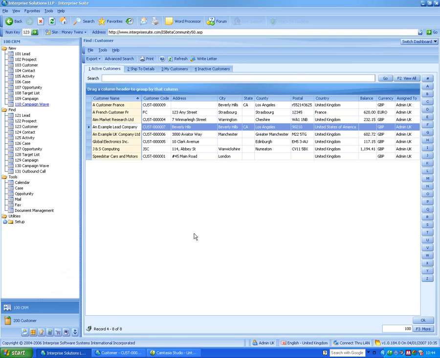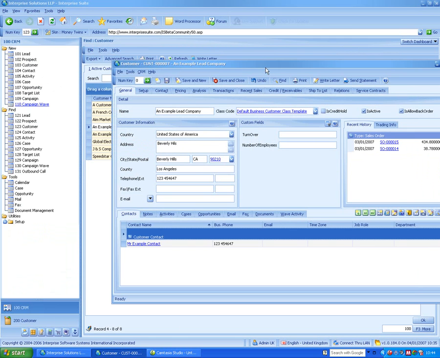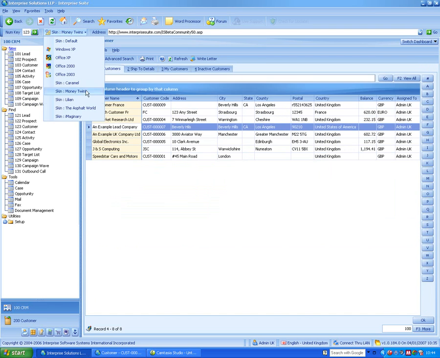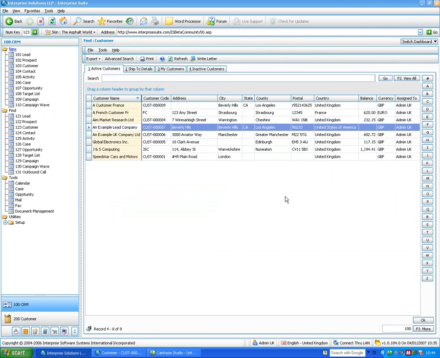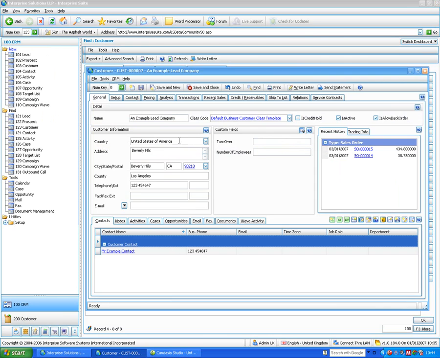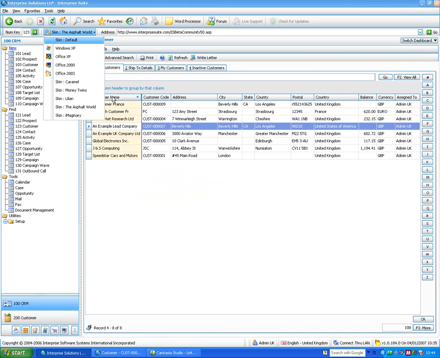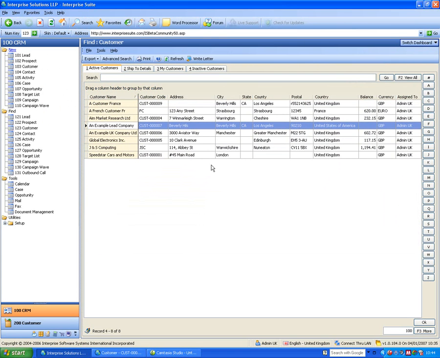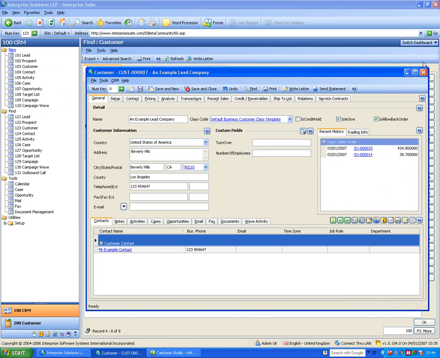So I picked this particular one, and if you look at the customer, you can see that the whole form's changed. If I look at another one like Asphalt World, again it changes. I'm going to stick with the default one because it looks more XP, and that's obviously my preference.